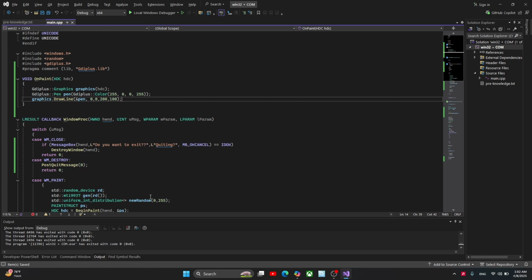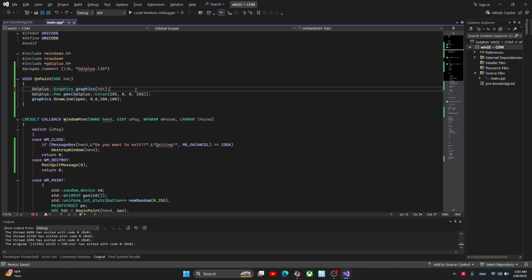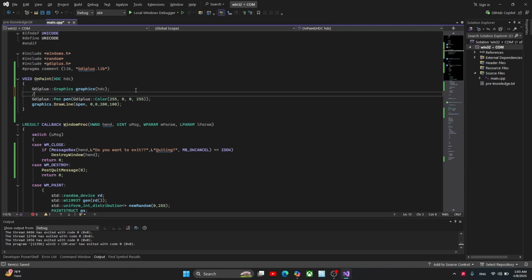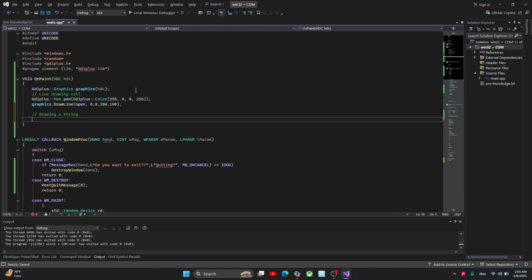Like if you want to draw a string here, you have to do what? Should I comment it out? No need to. Let's say this is the line drawing side. Let's do the writing there. So what do we call it? We are drawing a string. Drawing a string here, or double string. We do not care about it. No, actually, we can do the double string also. So how do we do this?